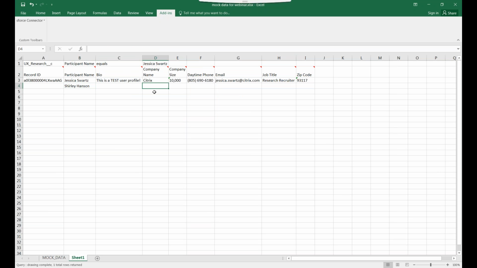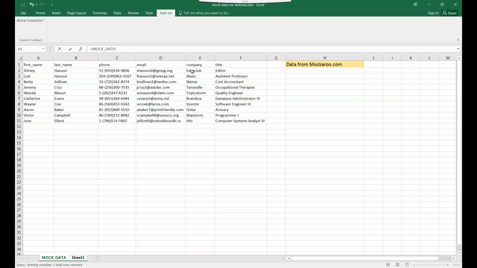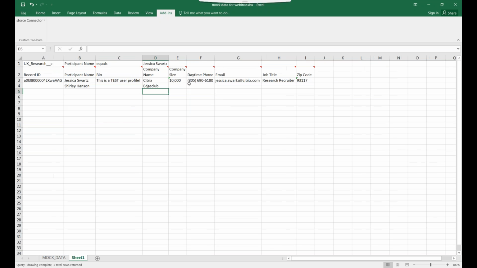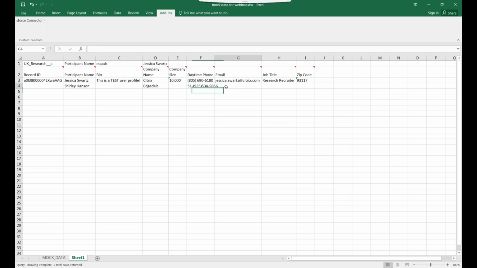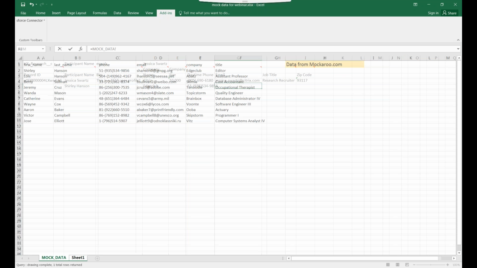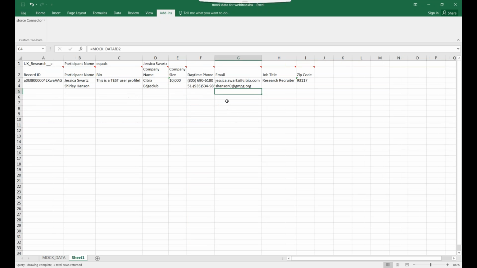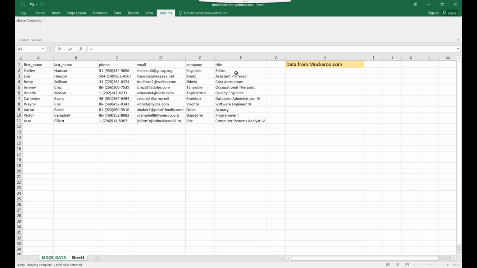So company name, we're going to hit equal, go over here, click on their company name, enter. Company size equal, oh, they don't have that, never mind. Company size, nothing, we don't know that. Daytime phone, equal, click, enter. Email equal, click, enter. Job title, I have that on the other page. Title.